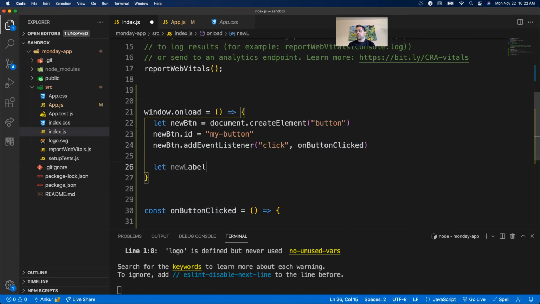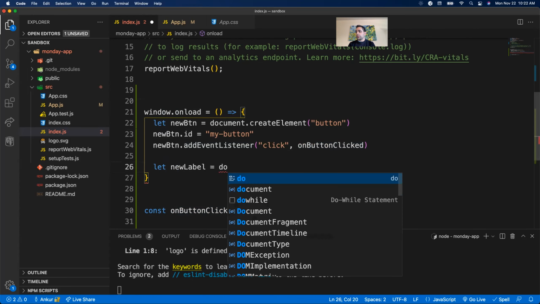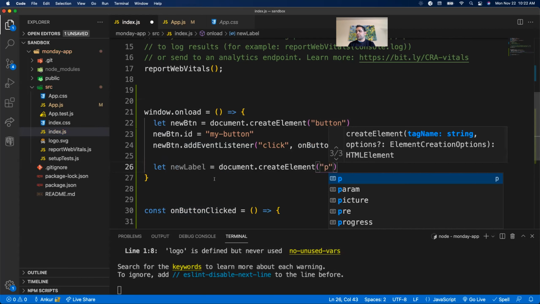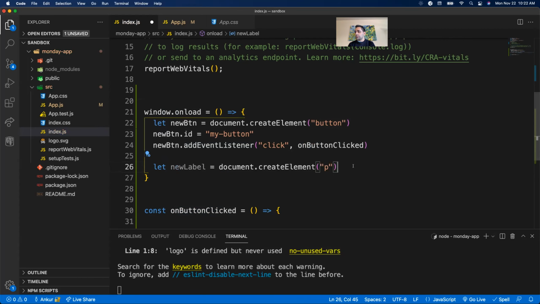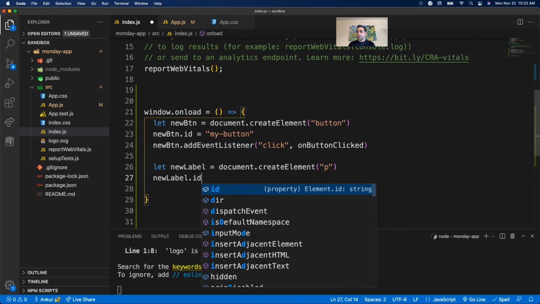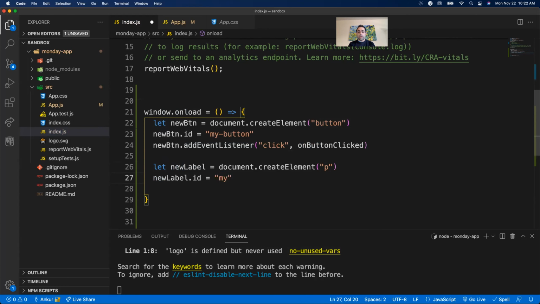Let's create a label. So this would be document.createElement. I'm going to make this a paragraph. So I call it a label. I don't know why I call it a label. It's tradition, but it's just a paragraph tag that shows some text. So that's why I call it a label. This new label will have an ID. So we'll do id equals myOutput.